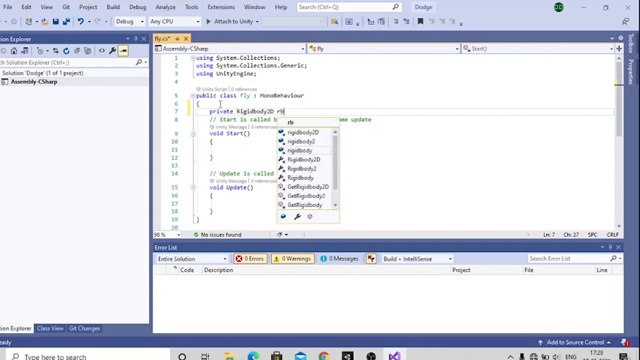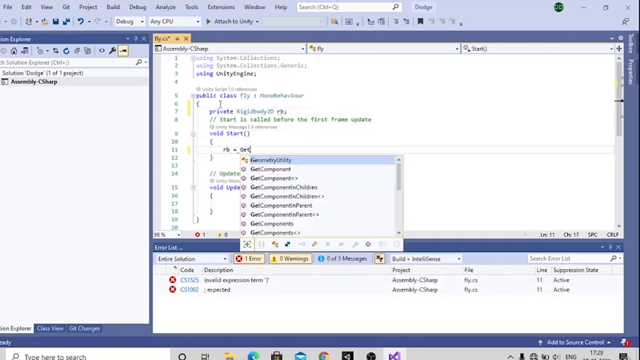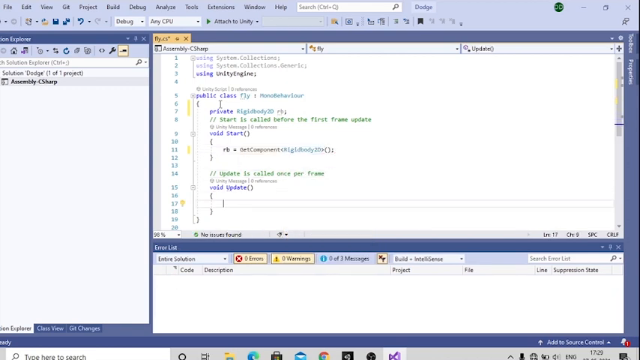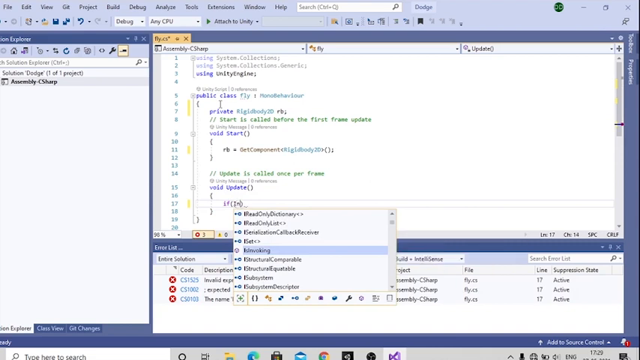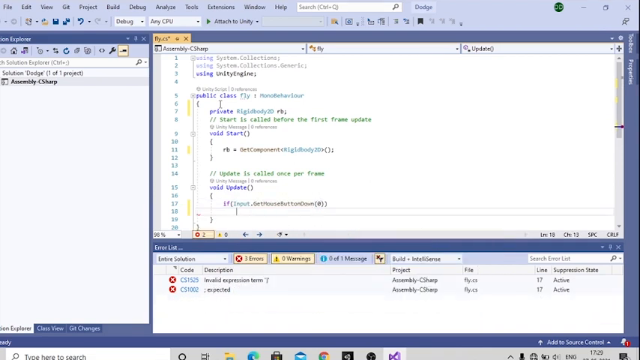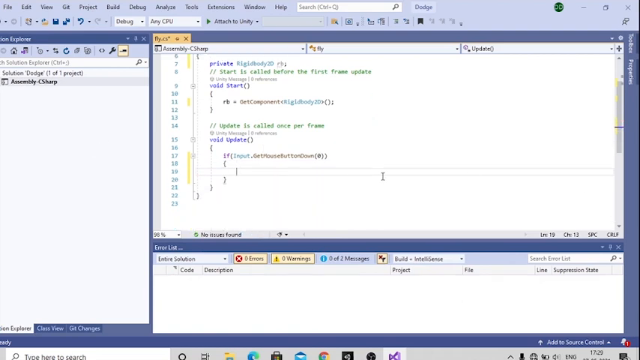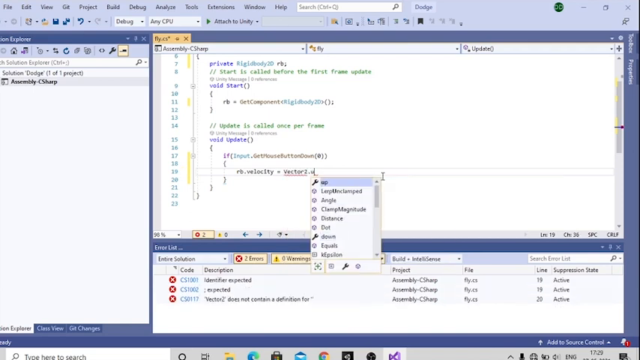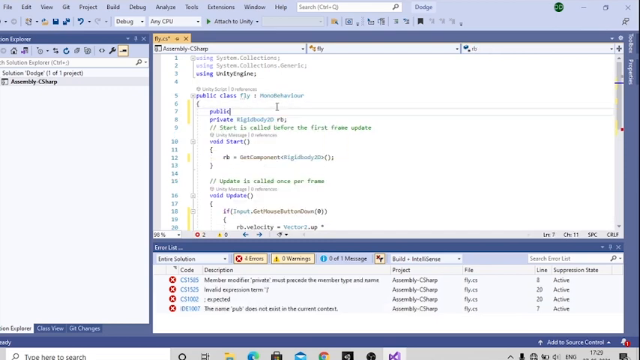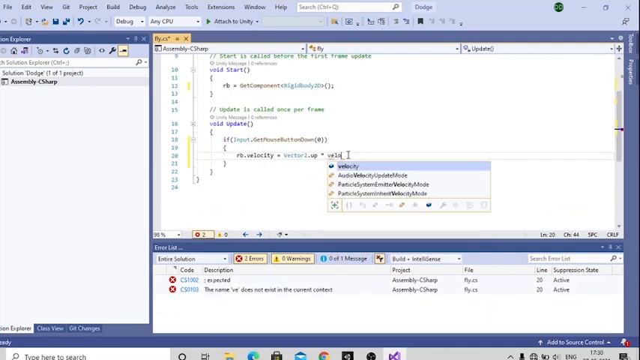At first, add the player's rigid body component in the start method. In the update method, we check if the user taps on the screen by using the get mouse button down function. This will also work for left click on the mouse. If the user taps on the screen, then we will add a Vector2.up velocity to our rigid body. We need another variable velocity and multiply with it.